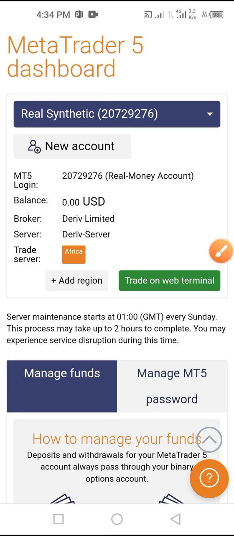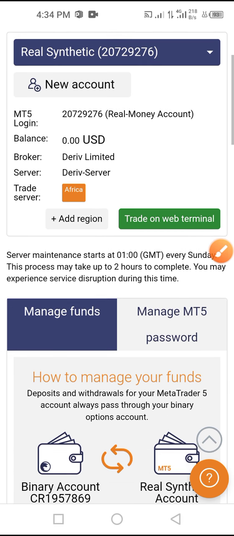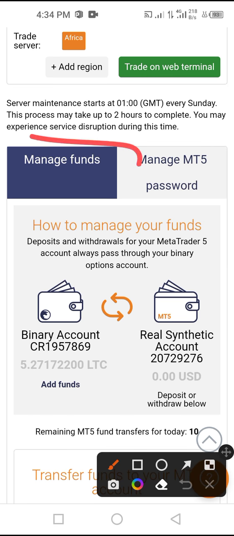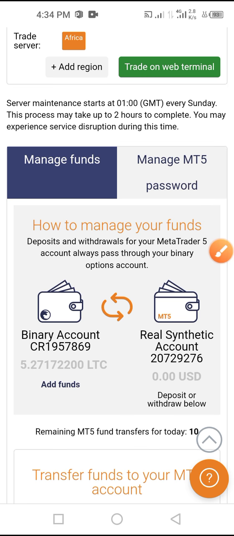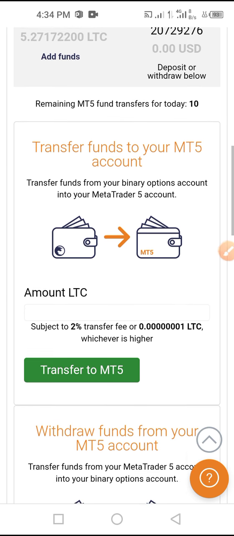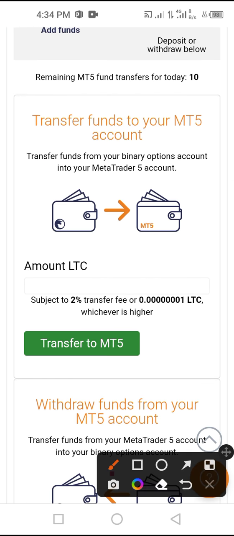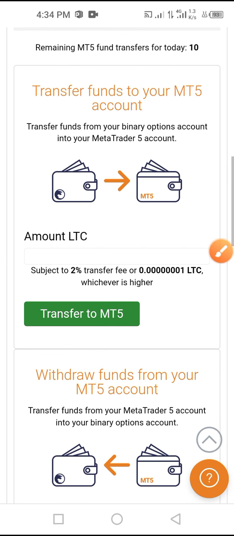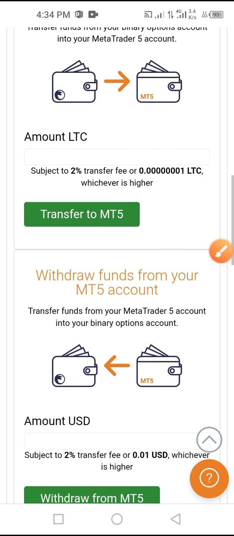So all I need to do now that I'm here is scroll down and make sure it's showing your managed fund. Once you come here, you can scroll down. Also, always take note: there is always a 2% charge whenever you're doing a transfer, either sending into your MT5 or taking it out of your MT5. There's usually this 2% transfer fee that you would always pay.